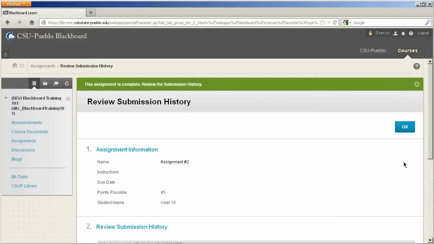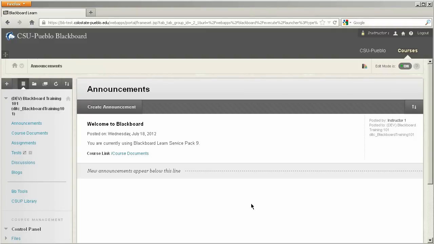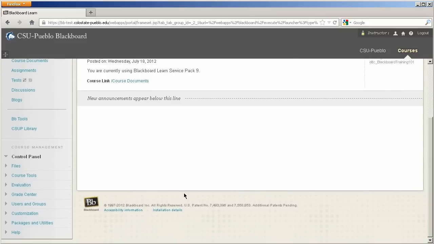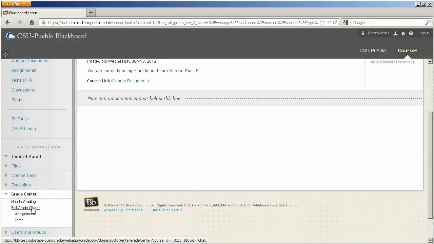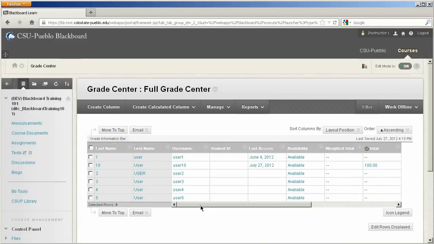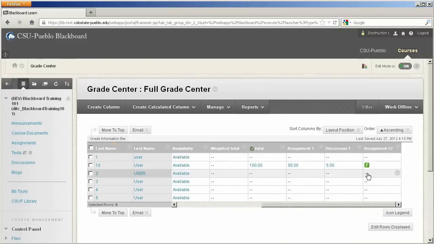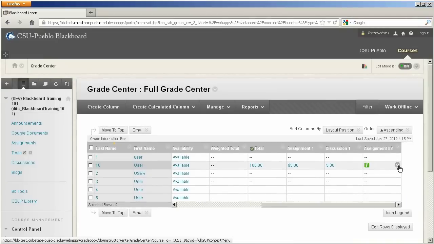And now let's go and take a look at how this instructor will grade this assignment using the rubric. So I'm back in Blackboard as the instructor role, and a student has turned in an assignment, and I'm using a rubric with that particular assignment. So I'll jump into the Grade Center, and I'll go take a look at the assignment that's been turned in by clicking the drop-down arrow, clicking View Grade Details.